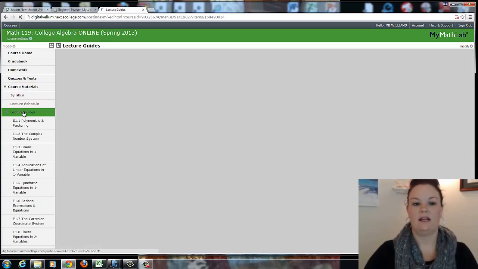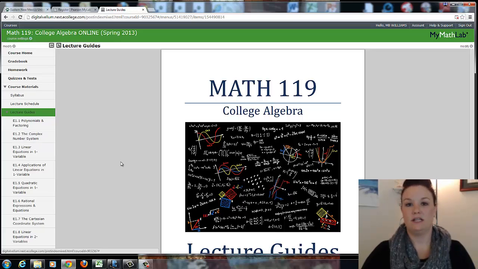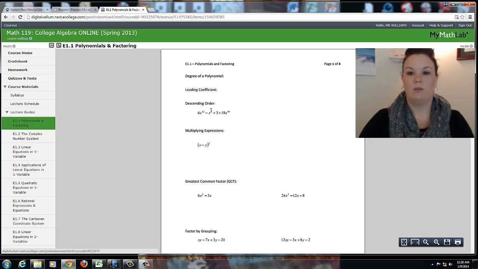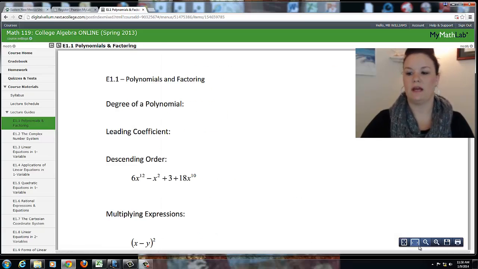If you click on that, it has all the lecture guides for each section. Okay, so if you click on the first one, this one is polynomials and factoring. Once you have it open, notice down here on the bottom right, there's the option to zoom in, make it page width, that kind of thing.